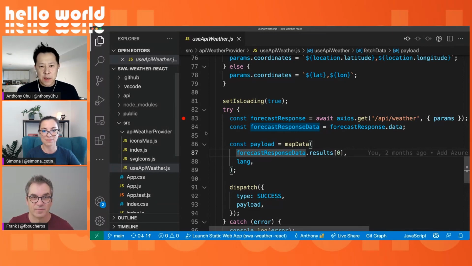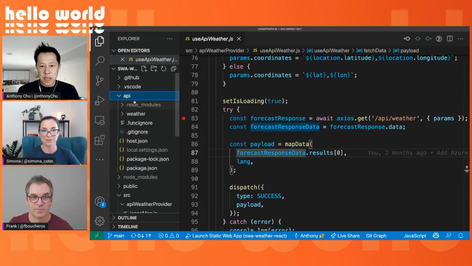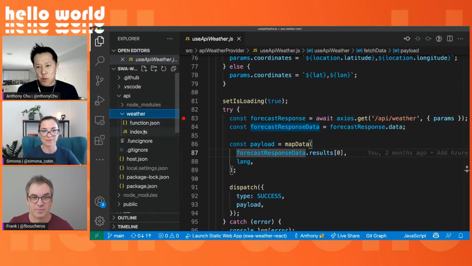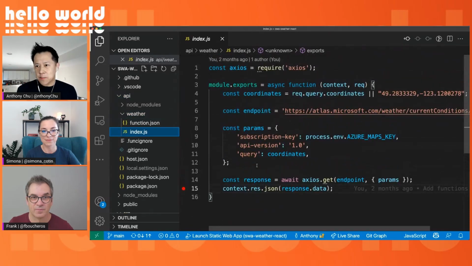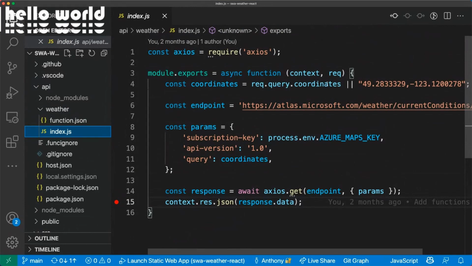Also in the same repository, I have an API folder. And in here is my Azure Functions project. Within it, there is one HTTP function. And this function is pretty simple. It takes a location that is passed in from the React app. It goes and calls a weather API, and then it returns the data back to the React app.